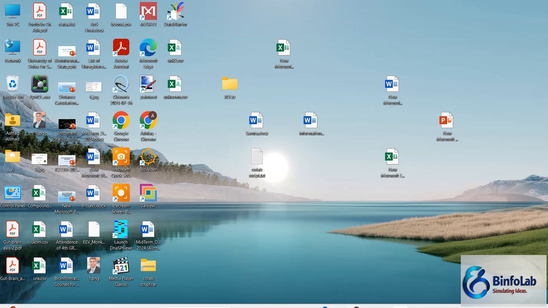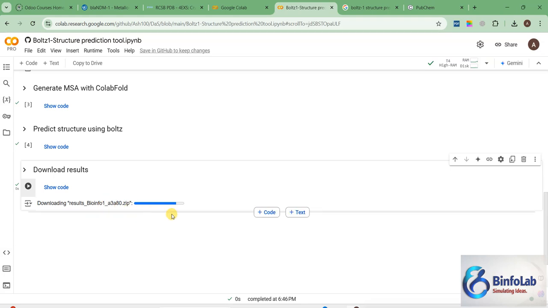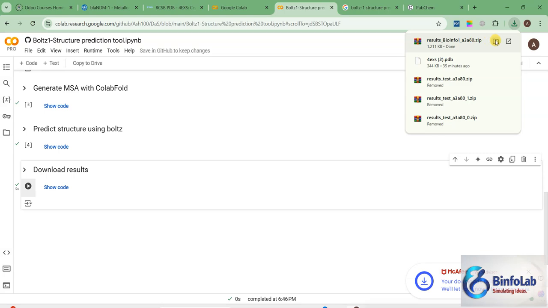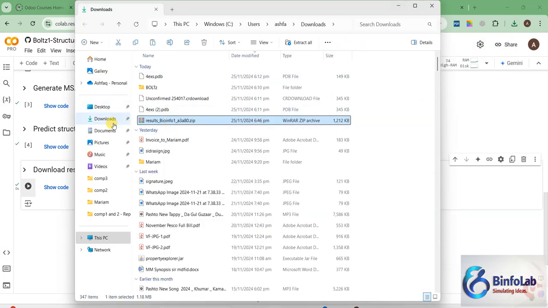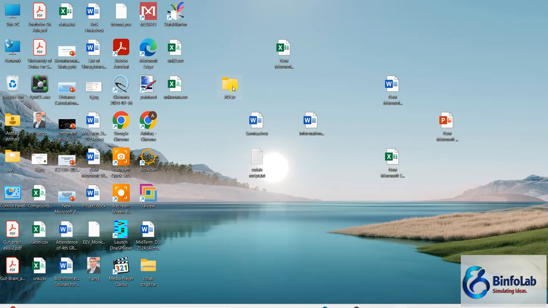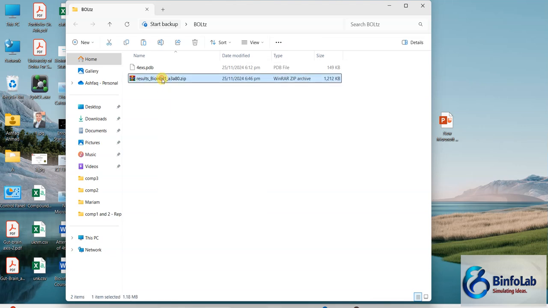Okay, now download results, run this cell. Result name is Bioinfo1, and the result will be downloaded in zip form. It's here. I will cut it and bring it to the desktop, this directory boards. Okay, paste. Now let me extract here.